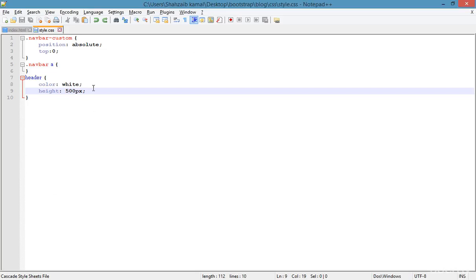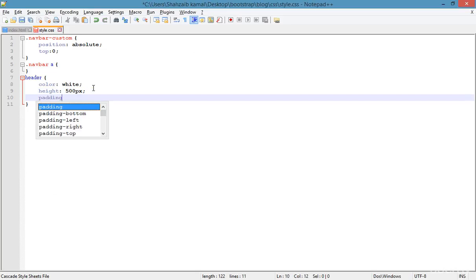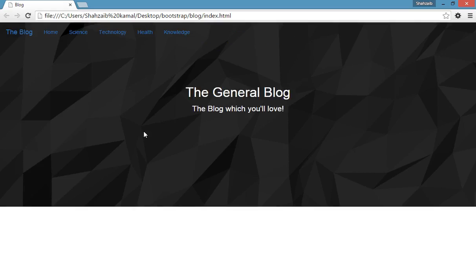So what we need to do here, I'm just applying some kind of padding. You know that padding can make the size bigger, 150px and 50px. Okay, 150px from the top and bottom and 50px from the right and left. So save and refresh. Now it's perfectly managed.